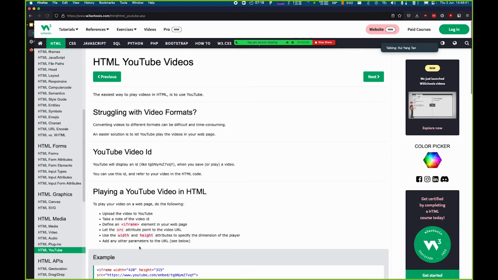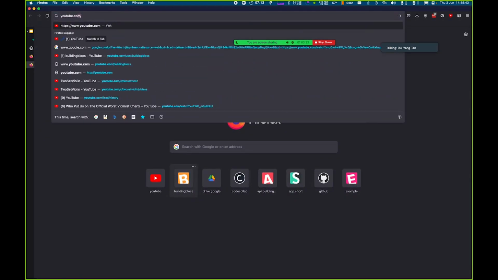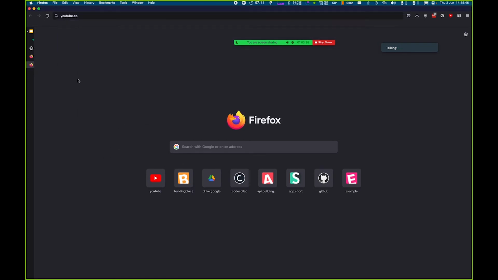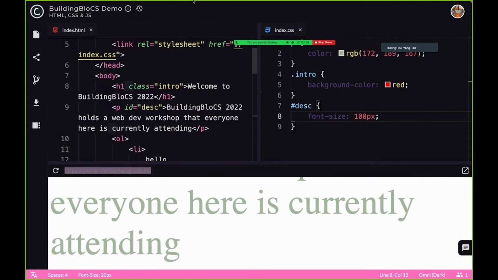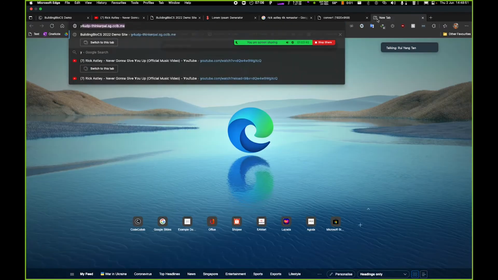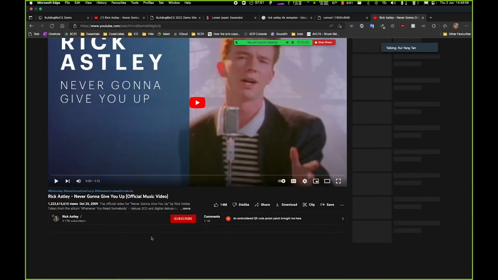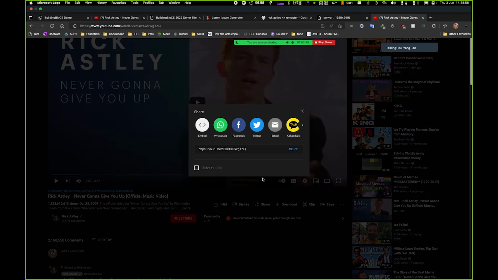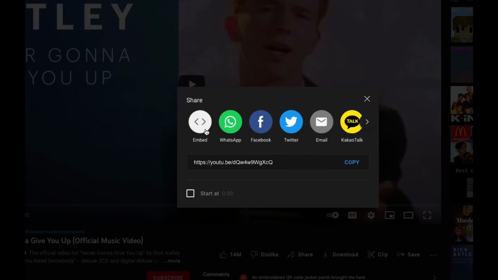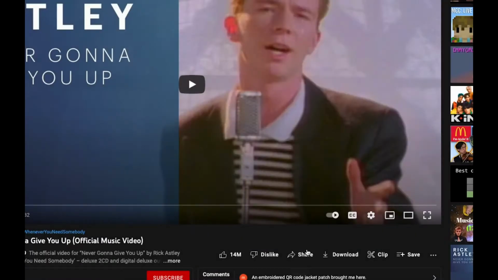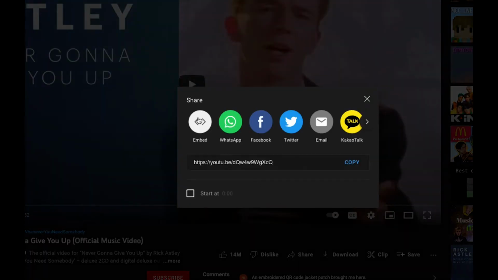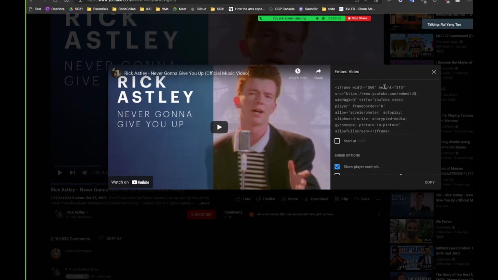There's also, for example, if you go to youtube.com, and you go to share. By the way, if you want to embed YouTube videos, there's this share button. You can click on embed, and it gives you a whole thing that you can copy. It's called an iframe. It's basically an integrated frame. It's like a web page within a web page.